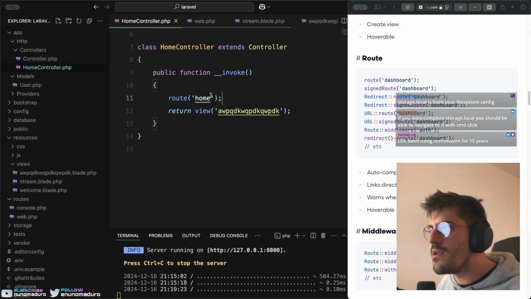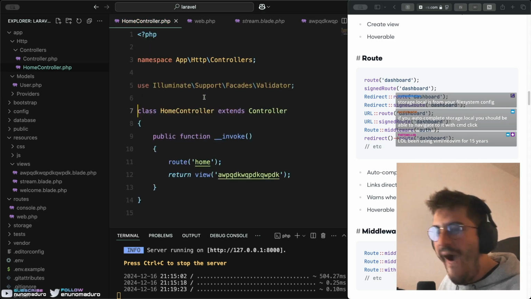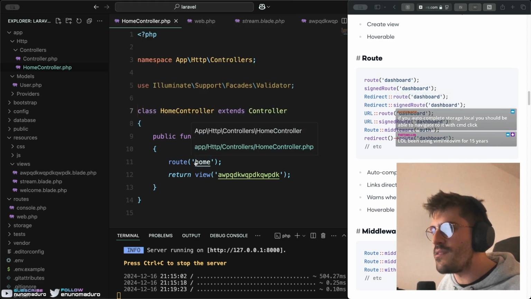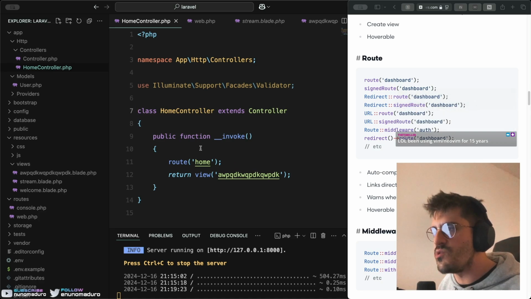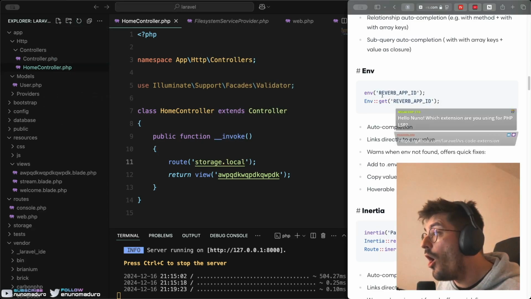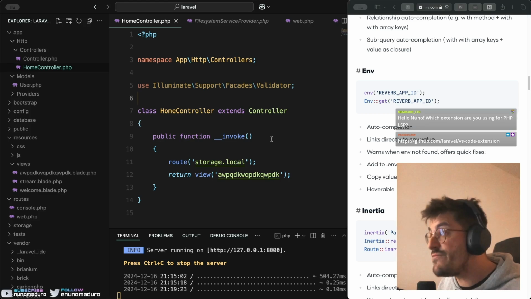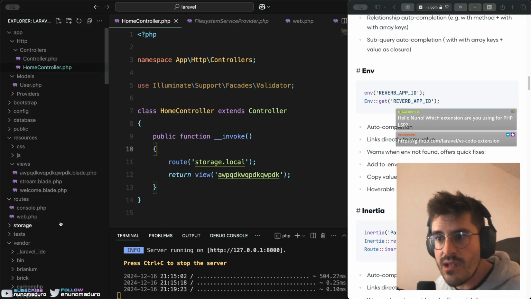Can I click on it? That would be really cool. So when I click on the route, basically I get redirected to the place where the route is actually invoked. Interesting. Oh, we have .envs. We have .envs, my friends. We have .envs. Let's do that.